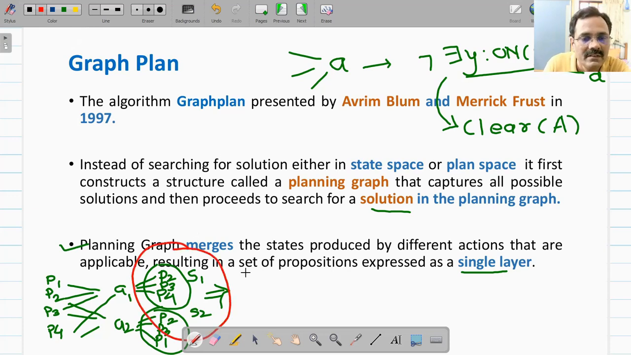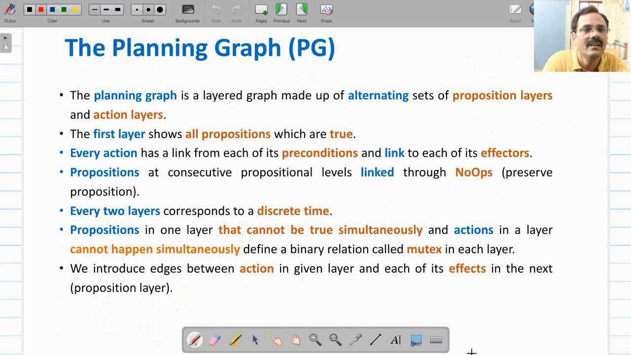So it prepares the union of these two, that is S1 union S2. That's why we are saying that it constructs a structure which captures all possible solutions. The planning graph, if you visualize, is a layered graph consisting of two types of layers. The first layer is called the propositional layer, and that is followed by action layers. So alternately, you will have a proposition layer and an action layer.